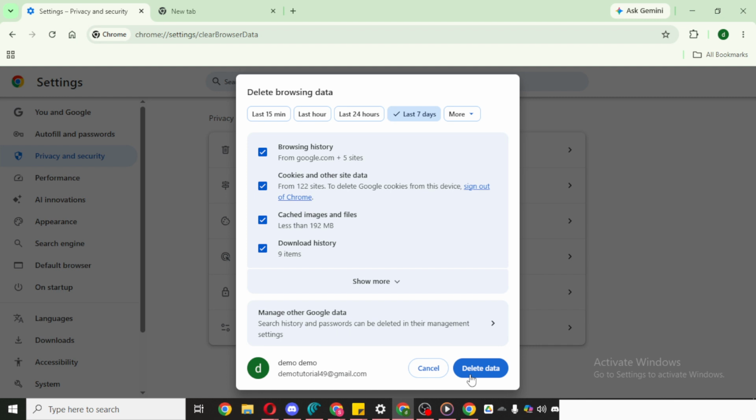Keep in mind that some websites may load a little slower the first time you open them again, because Chrome will need to download fresh files. That is completely normal, and that is how to clear cache in Google Chrome browser.